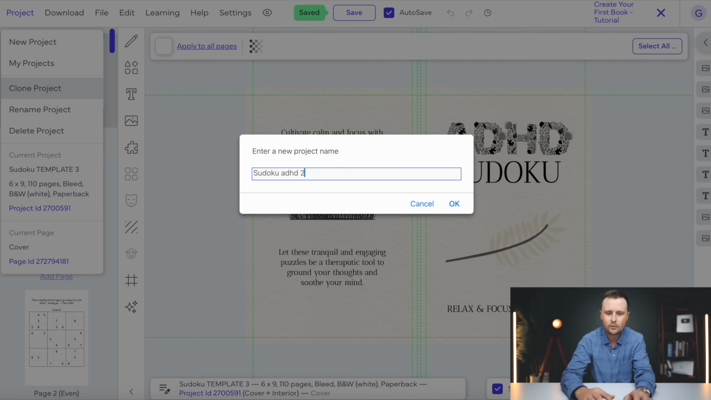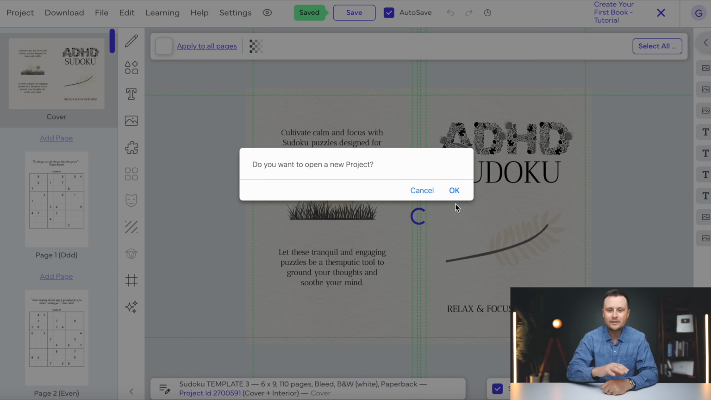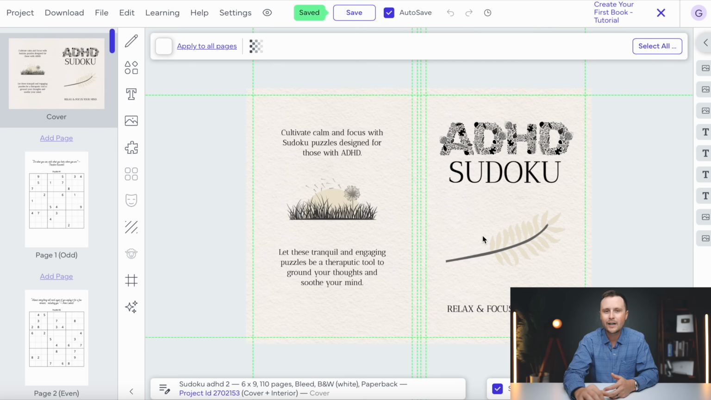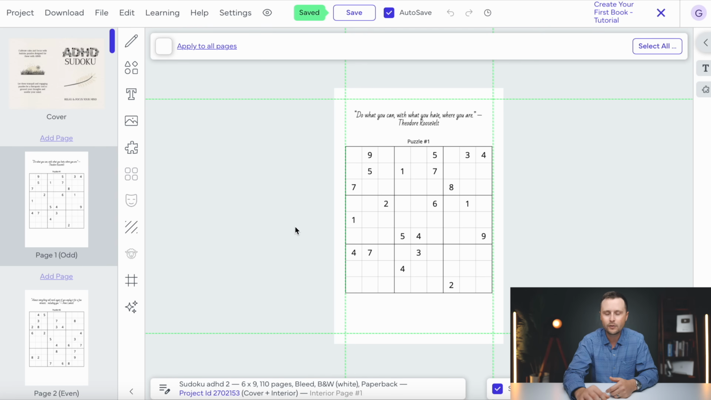And I'm just going to name it the next book in line. So we're going to do ADHD 2. and then we'll click OK. And this is basically going to duplicate this exact project into another one. And now we can use this cover as a template for the next book. And then for each one of these pages, we can actually delete all of the puzzles and recreate new puzzles so they don't have the same interior.